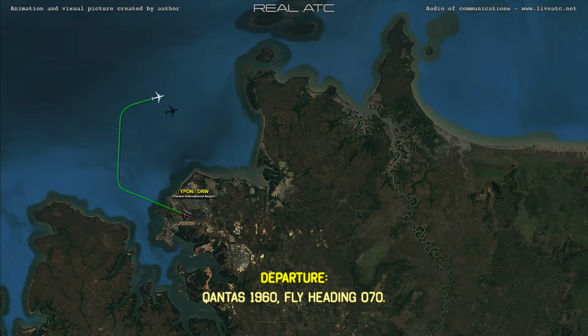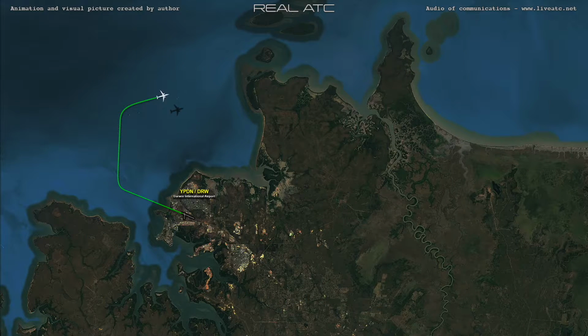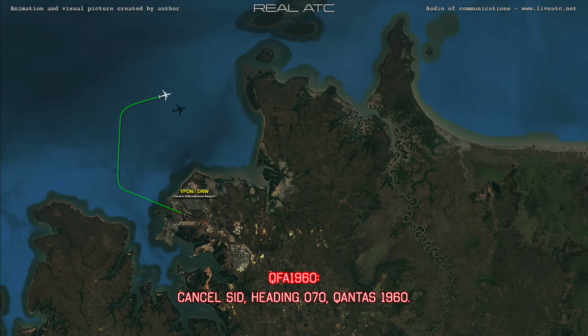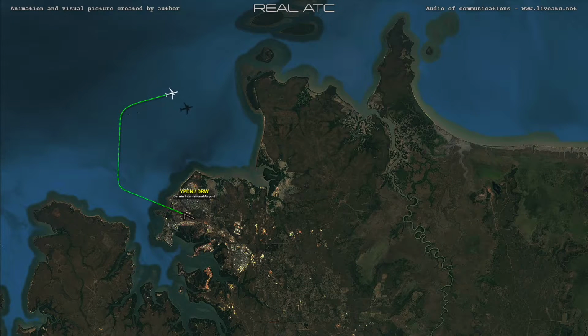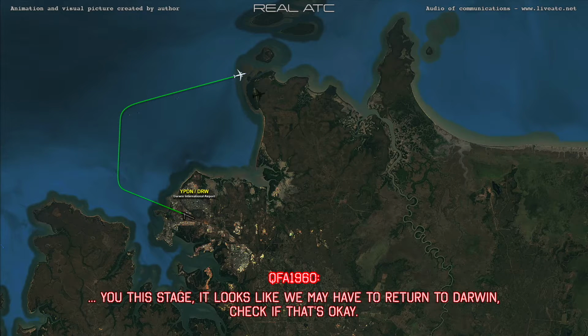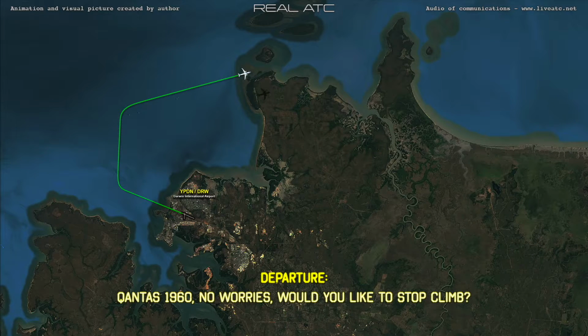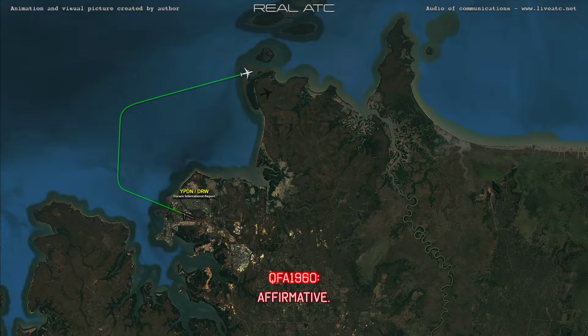Qantas 960, fly heading 070. Cancel heading 070, Qantas 960. At this stage, it looks like we may have to return to Darwin, if that's okay. 960, no worries, would you like to stop climb? Please. 960, stop climb flight level 130. Level 130, Qantas 960.